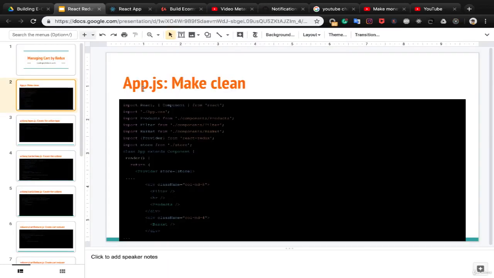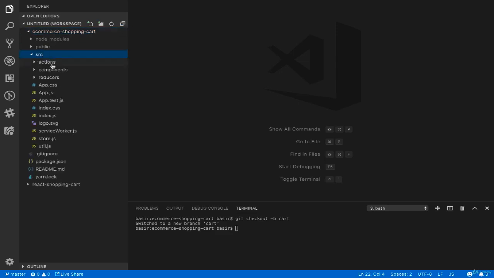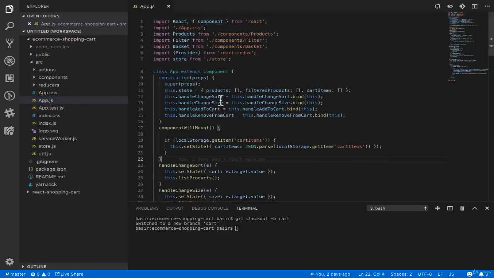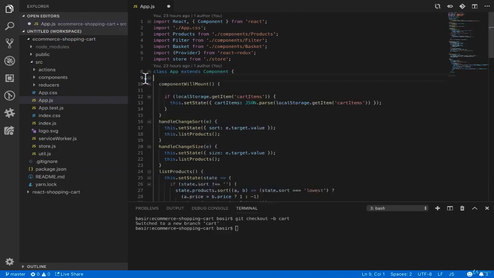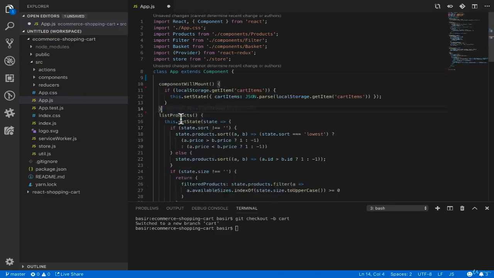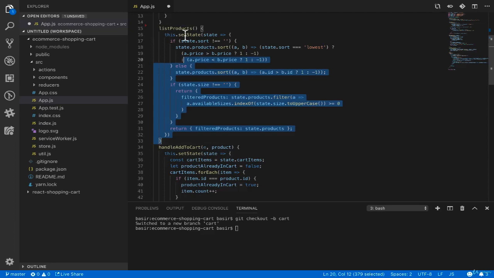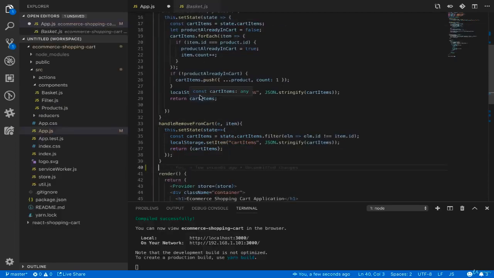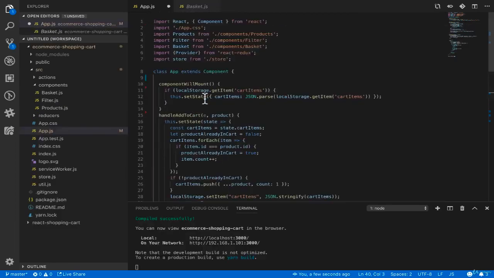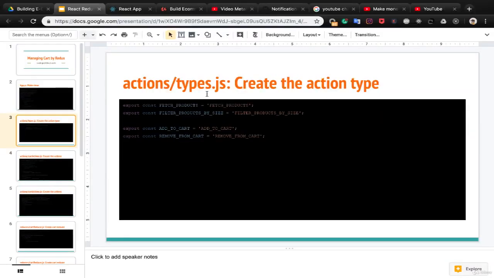Before that, let's clean app.js. Open app.js, and here we do not need the constructor anymore, handleSort and handleChange, and also listProducts. Great, the app component is clean now.